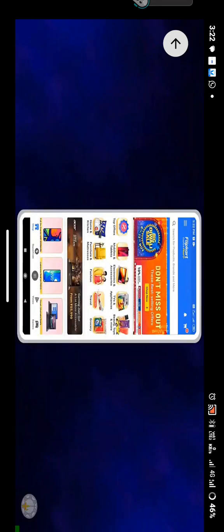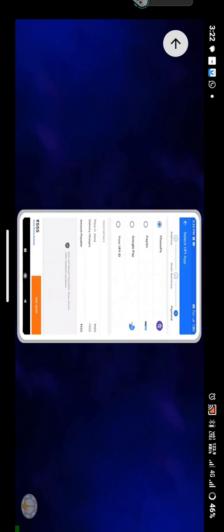So here I am at the payment page. Here I can see numerous options for payment. I am familiar with the other options. I am a little curious about UPI payment. Here I am asked to enter my UPI ID.